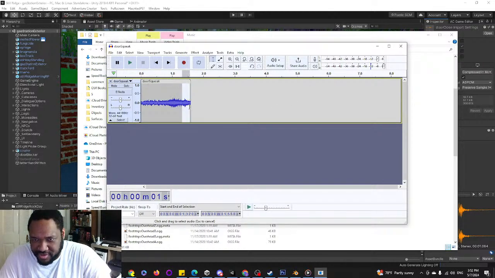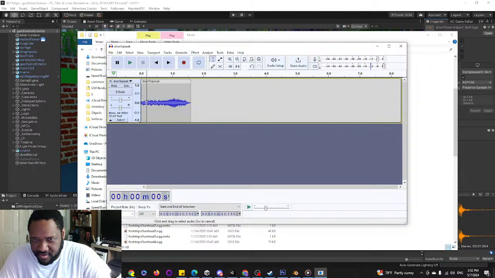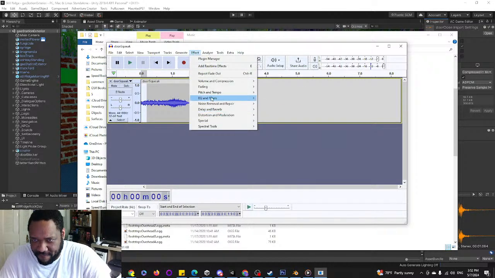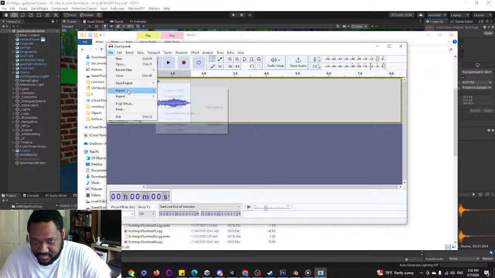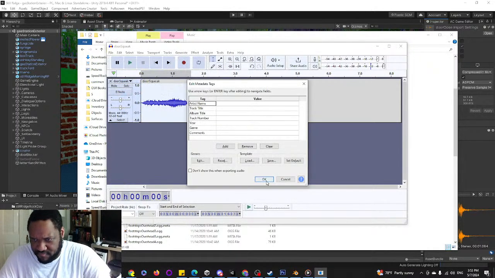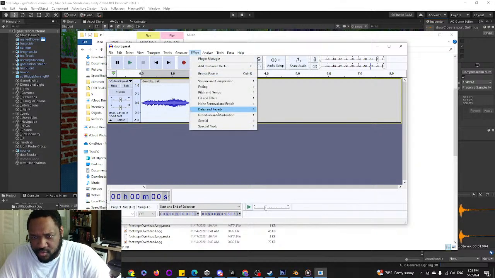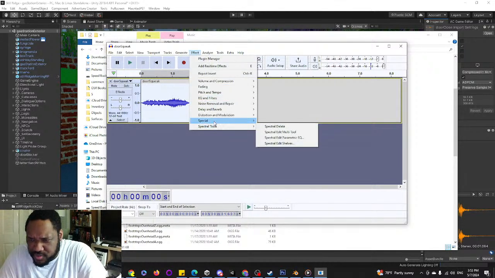Good enough for government work. We're going to fade this out. Fade out. And I want it to fade in. I'm going to export this as an OGG. Call it like dumpster door open. And then I'm going to reverse it. No, not invert. I want to reverse it.